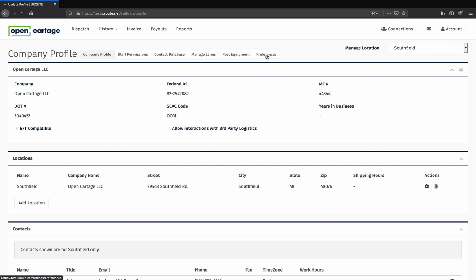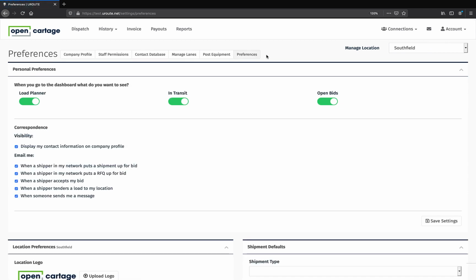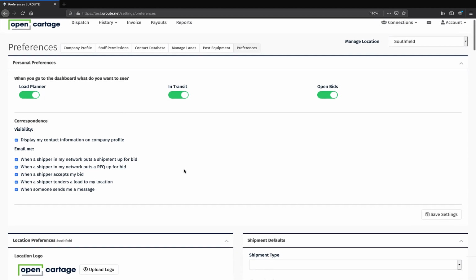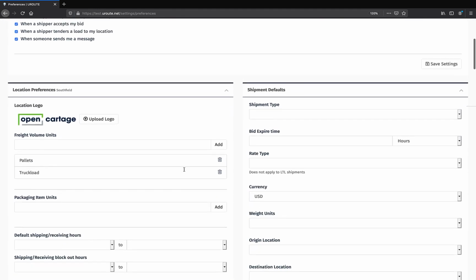Click on the preferences tab. I just want to go through some of the highlights. Each user on your team is going to be able to configure their own personal preferences. So if they have nothing to do with bidding on shipper freight, you can turn that off. You can restrict the email notifications, each user, of what they want to see in their email. If they're living in the system, they might want to reduce the number of emails they get because things are going to pop up. Then you get down to locational preferences.